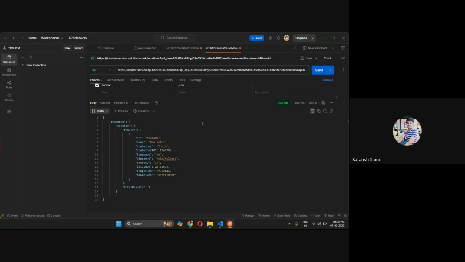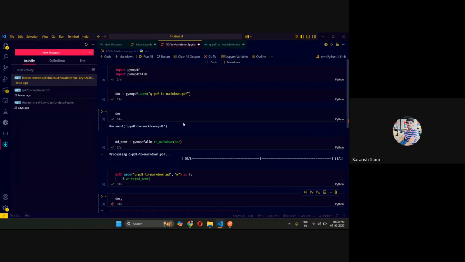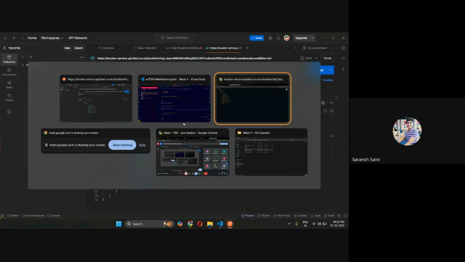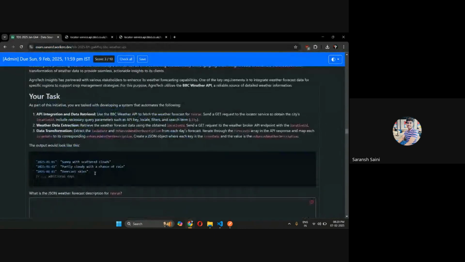So in this JSON response, you can see that we have this entire JSON response. Now what you can do is you will see that over here, in this ID key, you have the location ID. Yeah. So we have this location ID, right? Just copy it from here. Pretty simple.